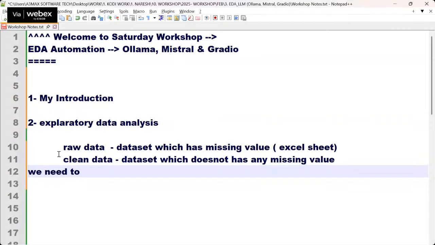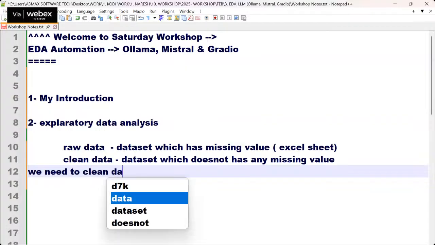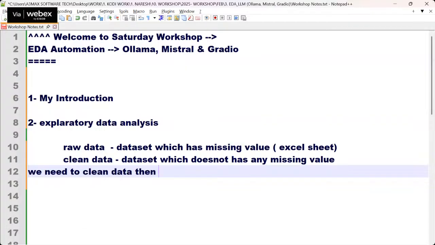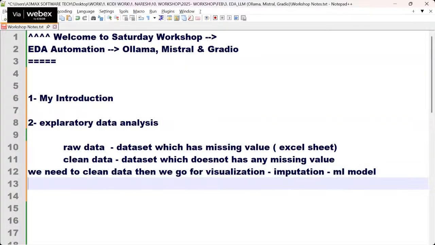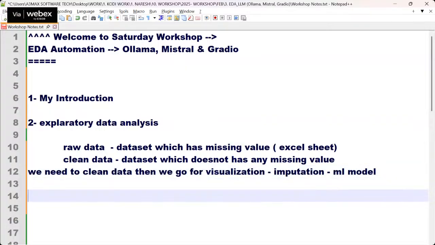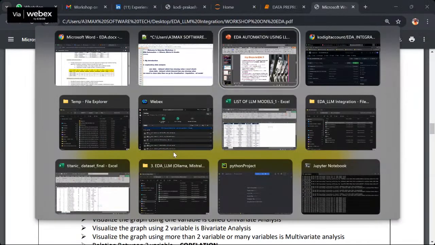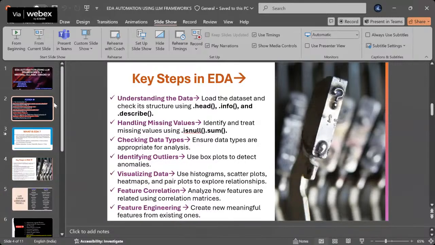So normally, how do we go to the next step? First we need to get clean data. Then we go for visualizations, and then imputations, and then we build a machine learning model. Pretty clear? So exploratory data analysis, I had very nice, wonderful workshops.